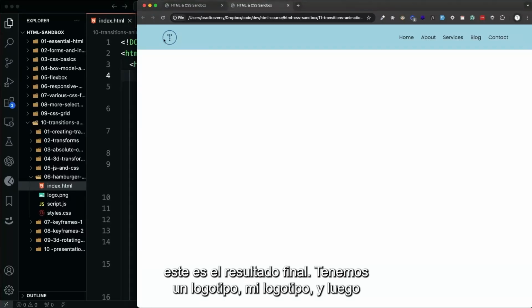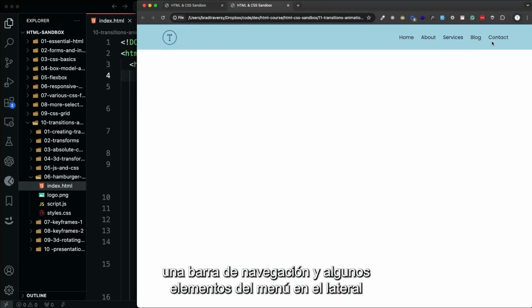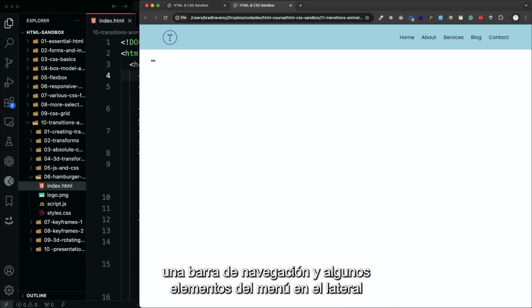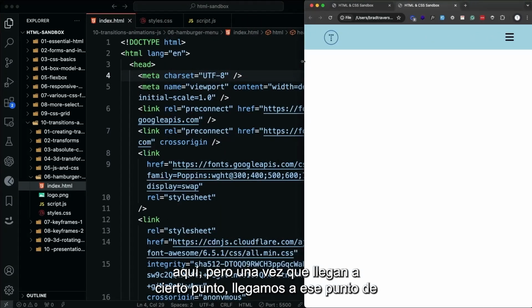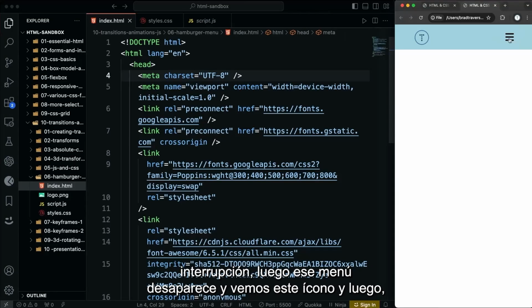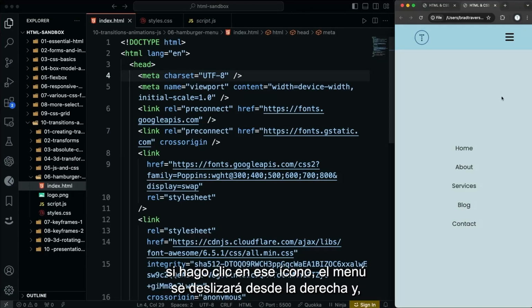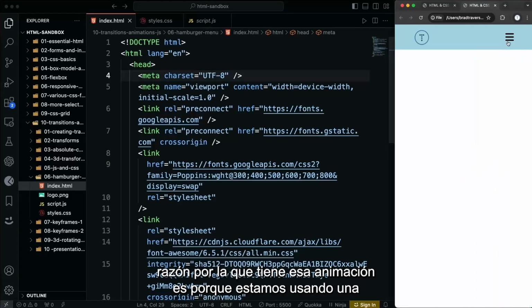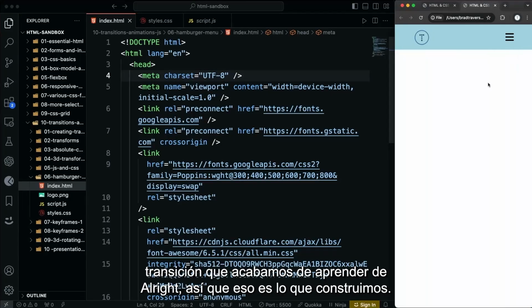We have a logo, my logo, and then a nav bar and some menu items on the side here. But once I get to a certain point, we hit that break point, then that menu goes away and we see this icon. And then if I click that icon, it's going to have the menu slide in from the right. And of course, you could have it slide in from the top, or you could just have it appear. You could do whatever. And the reason it has that animation is because we're using a transition, which we just learned about. All right, so that's what we're building.